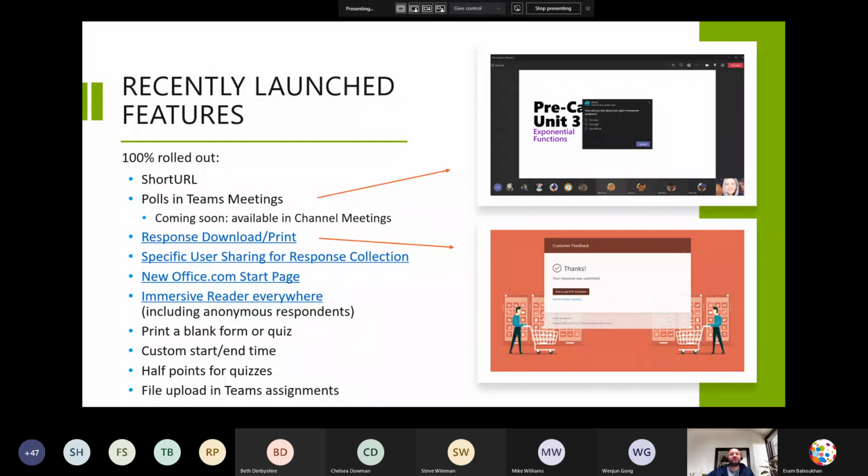Poll in Teams meetings, that's the top picture here. You can actually drop a poll in a meeting to really engage your audience, and it pops up in their face, just like it's shown there in the picture. We've heard from a lot of you that that's great, but you need it in channel meetings because in EDU a lot of channel meetings are used. I think even this one is a channel meeting. And so that is something that's coming soon, in the next few months.